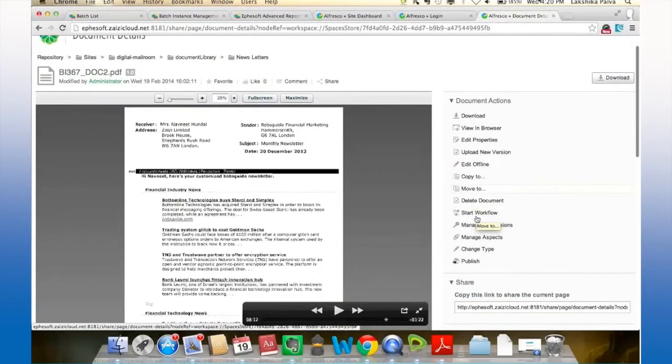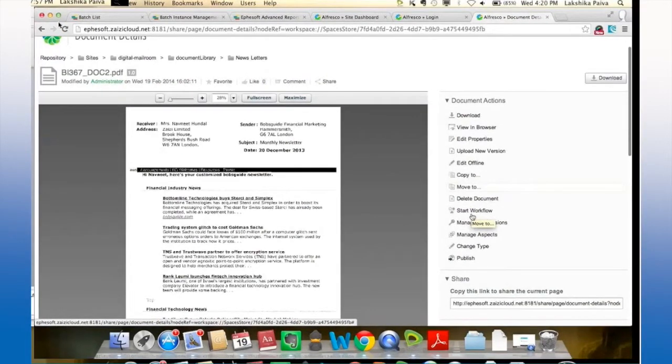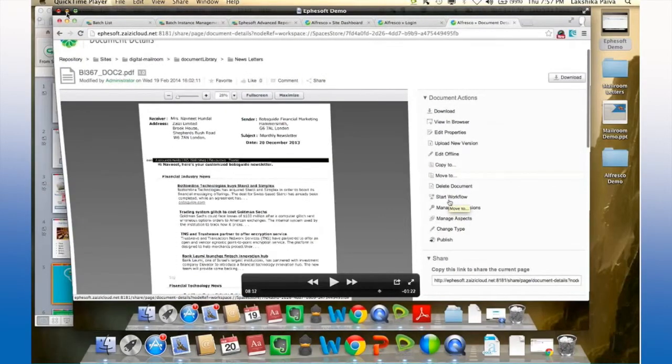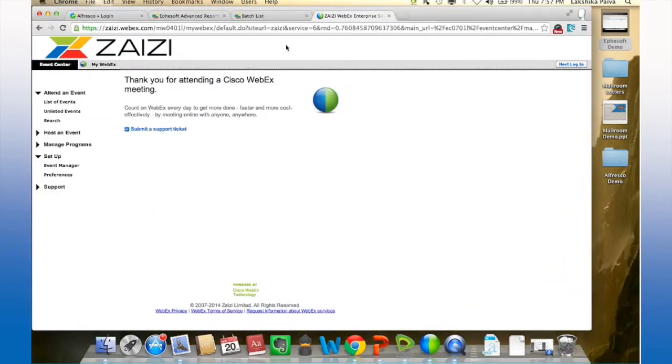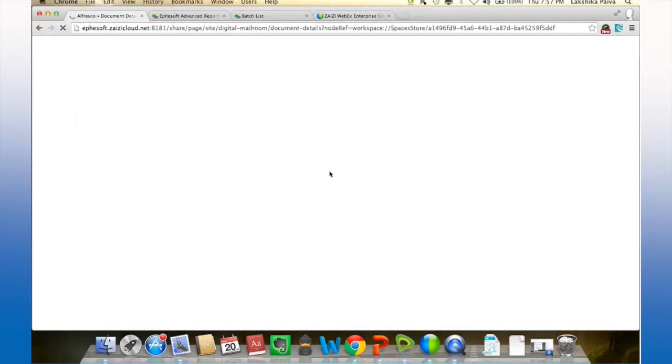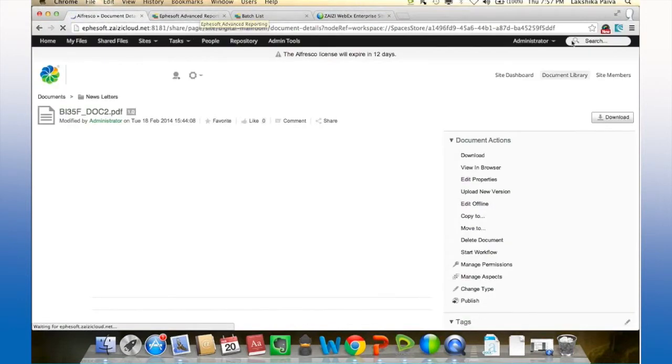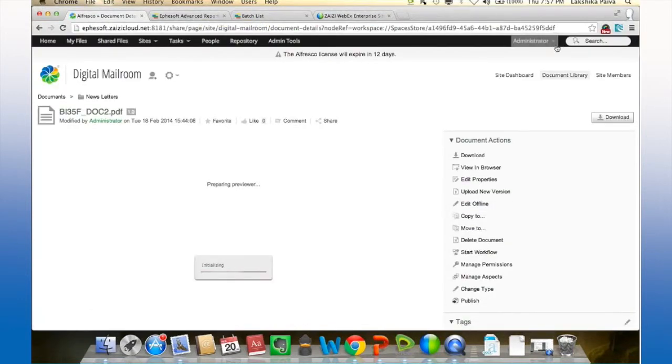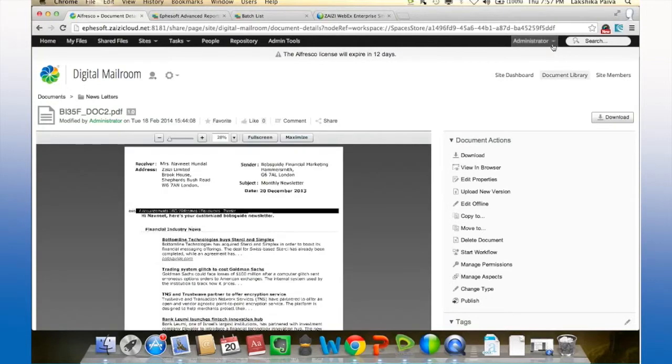So we will look at the search function. I will log in as the admin. This is the admin in Alfresco. I'm going to perform the search function in Alfresco in order to show you that we can perform a metadata search using the extracted metadata in Ephesoft.